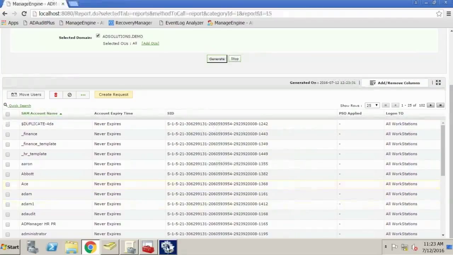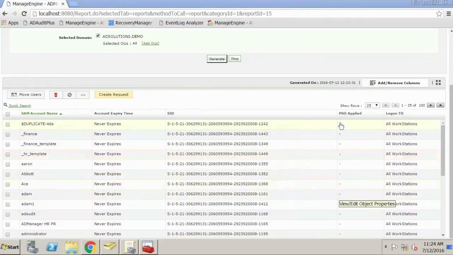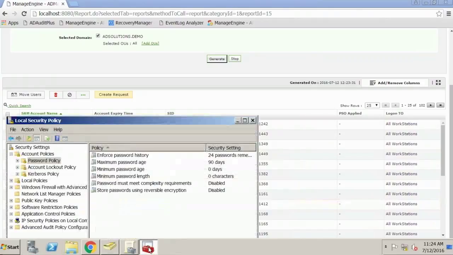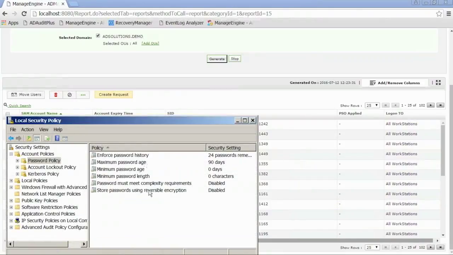So now you have a report per user of which password policy applies to them. You notice that I didn't have any fine-grained password policies configured. That's why all of these are a dash. Since all of these are a dash, which password policy is in place? That's correct. It's the one that secpol reported, which is this one.